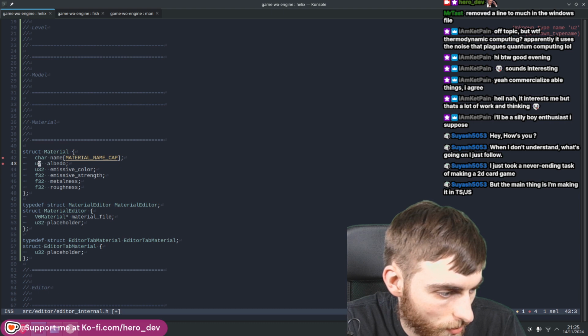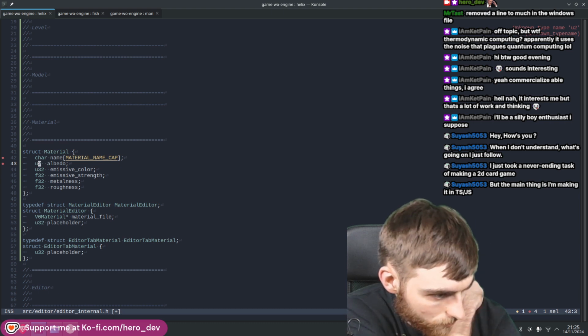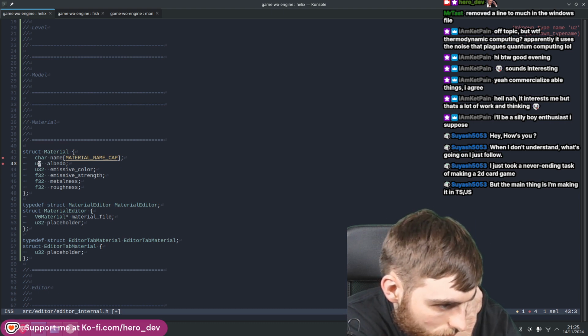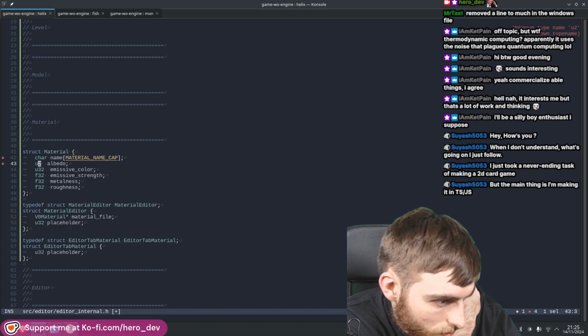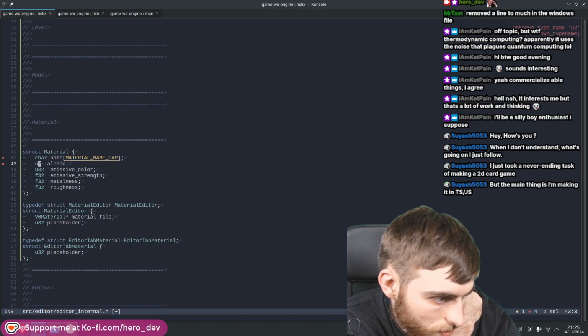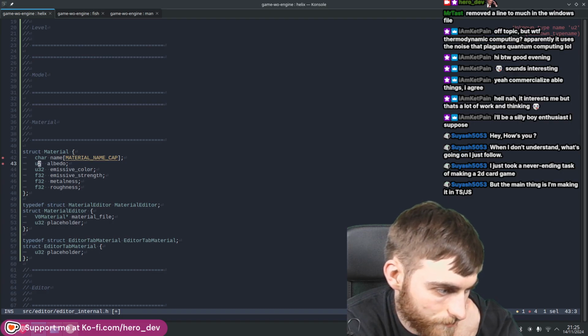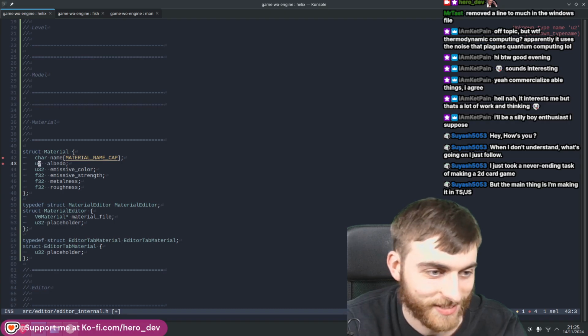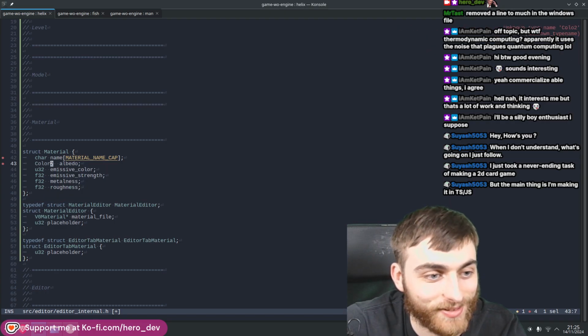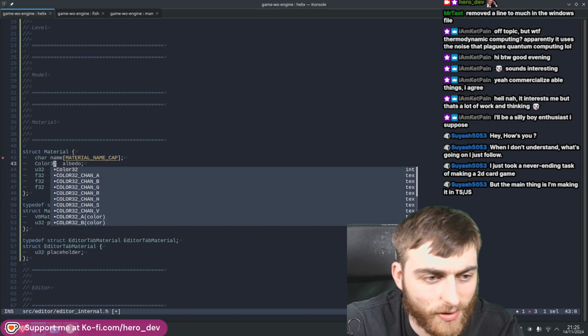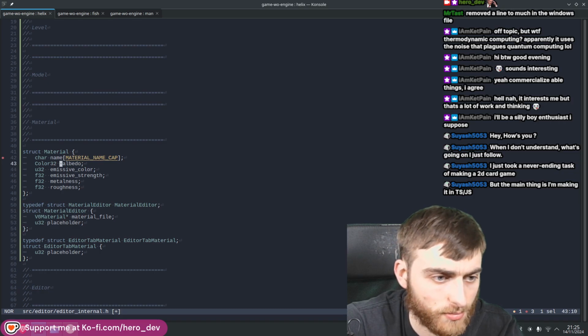When I don't understand what's going on, I just follow. I just took a never-ending task, making a 2D card game. Cool, awesome. The main thing is I'm making it in TypeScript. Okay. It's alright, I guess. I guess that's what you're most familiar with.